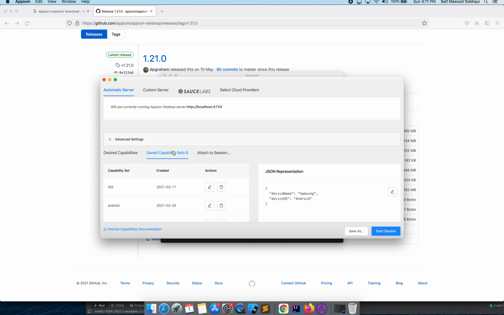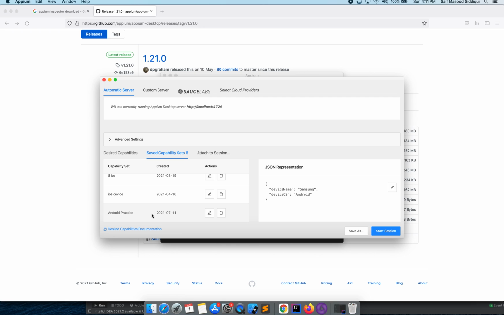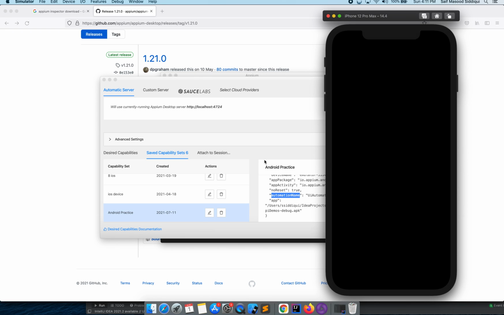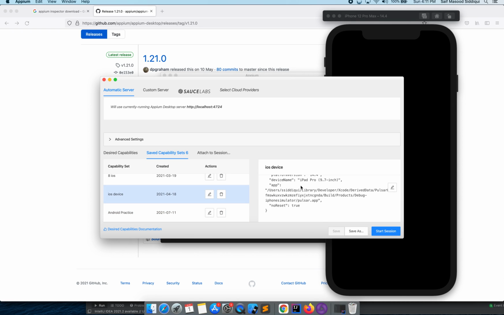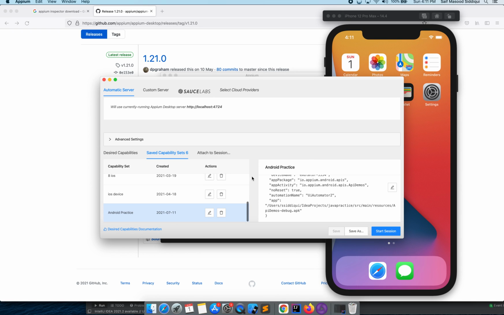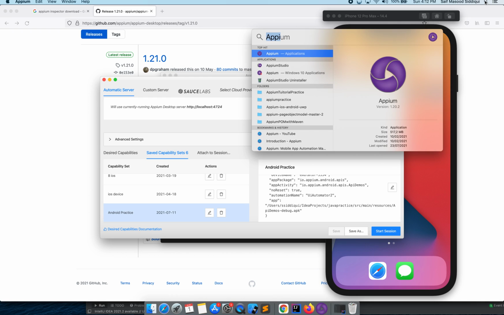So I already have some capabilities saved, and here you can see that I have saved the capabilities for this Android practice, and it has the platform name, device name, app package which I want to launch, app activity, no reset, automation name, and the path of the application. Now if I start this, what will happen? Okay, so let me launch my Android device.